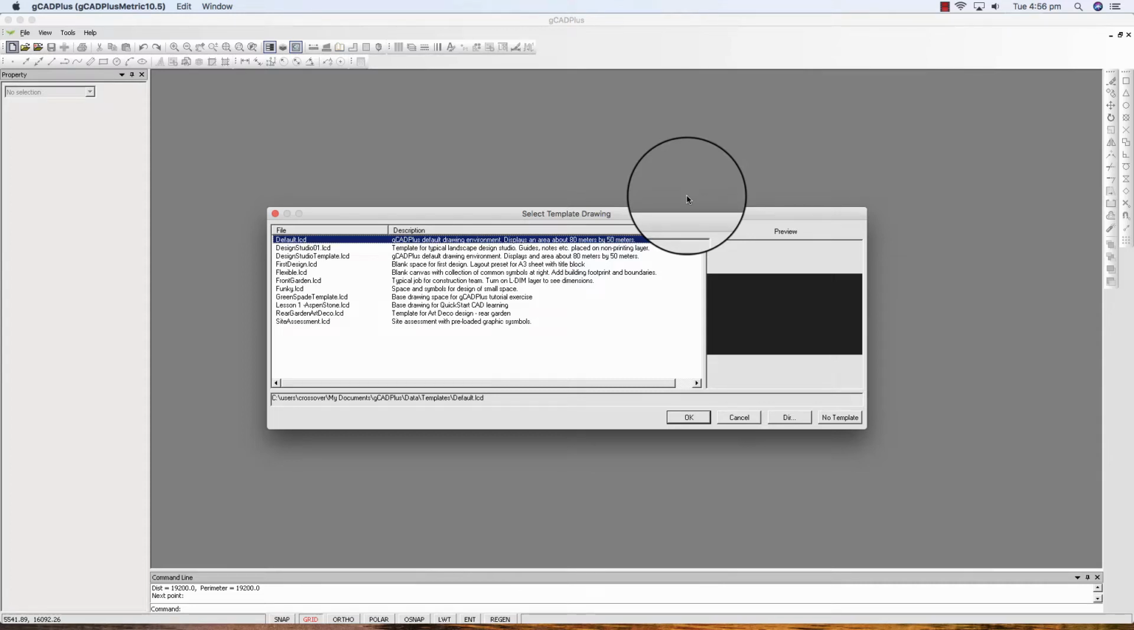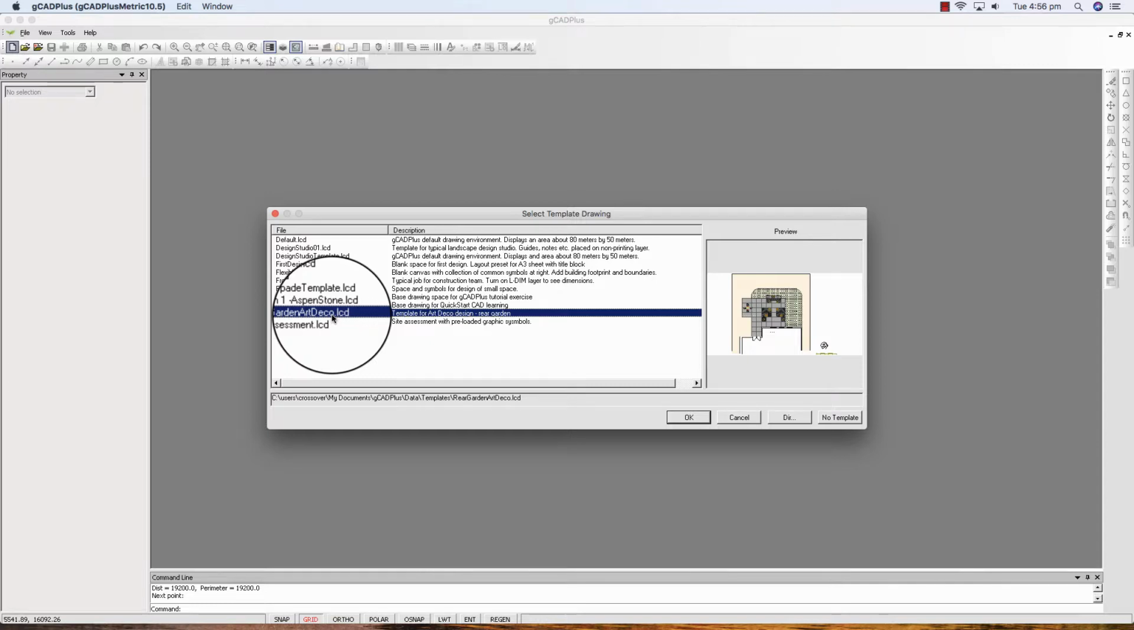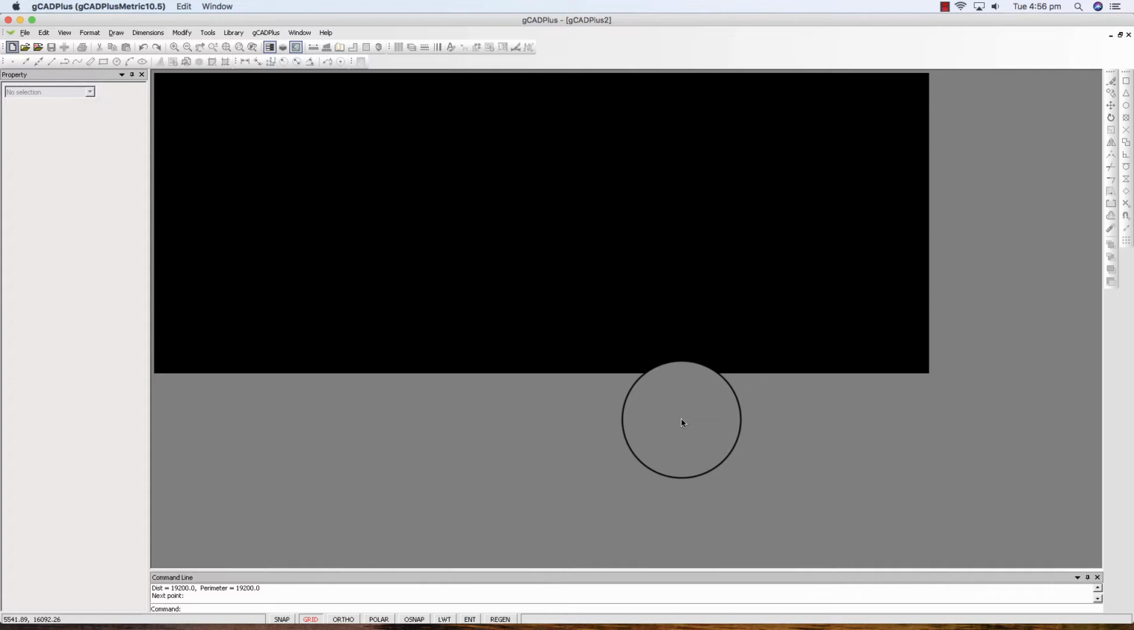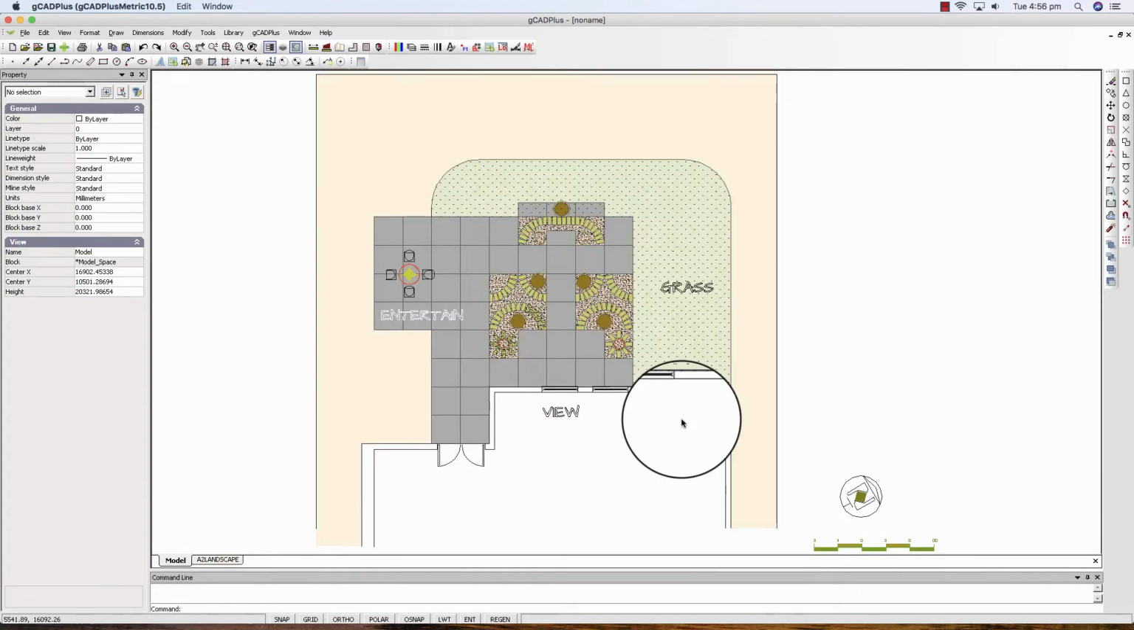Well, I've started gCADPlus and I'm going to open one of the template drawings. In this little dialog box, I'll click Rear Garden Art Deco and that loads a gCADPlus design. And I want to use this particular design to talk about the parts or sections of the gCADPlus interface.